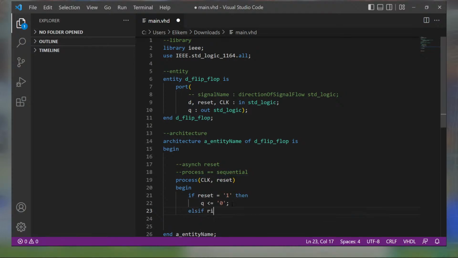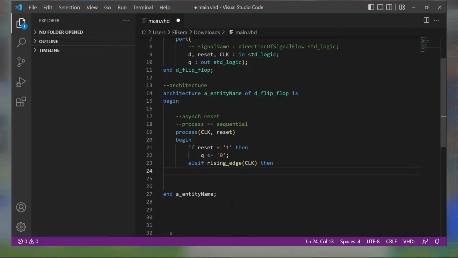Now if the clock is rising, as we mentioned, it is edge triggered, it's not level triggered. You take the value of the input. You have to end your if, then end your process.